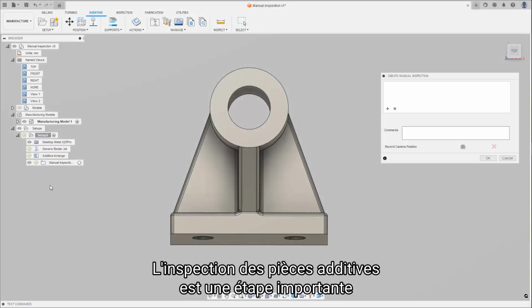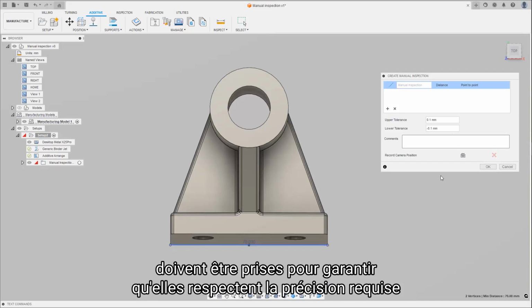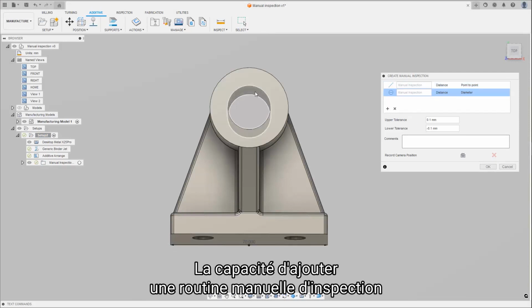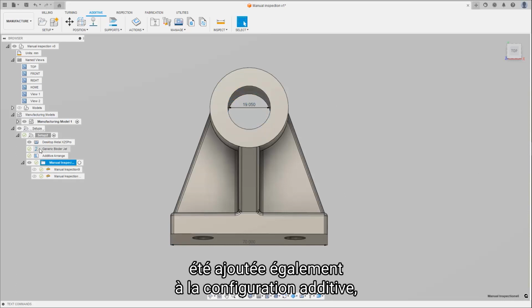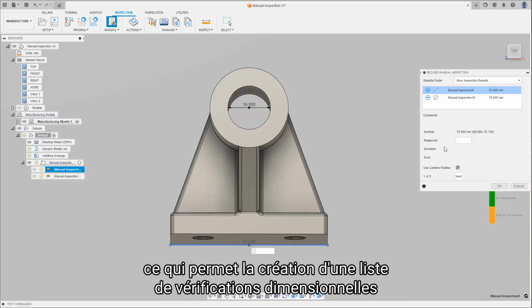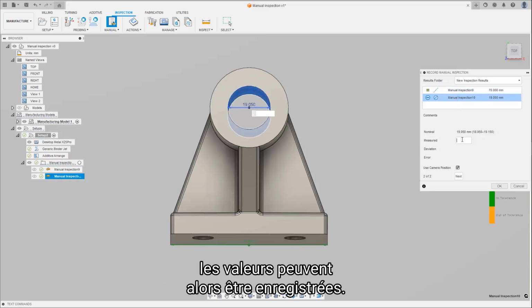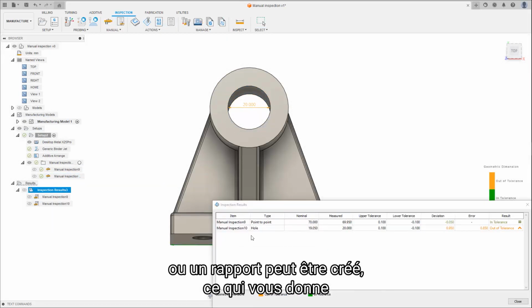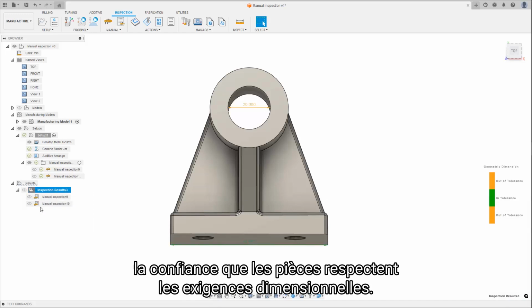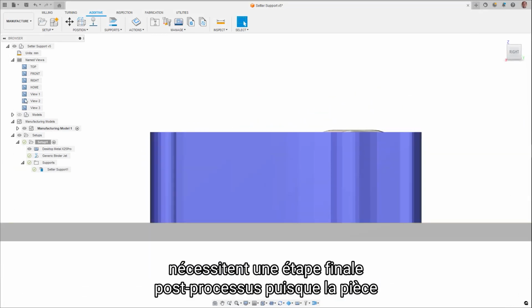Inspection of additive parts is an important step after they've been built, where final part dimensions must be measured to ensure they meet the accuracy required by the customer. The ability to add a manual inspection routine, just as you can in milling, has now been added to the additive setup as well, allowing for the creation of a list of dimensional checks and their tolerances to be set. When the finished part is measured, the values can then be recorded. Results can then be visually shown, or a report can be created giving you confidence that the part meets the dimensional requirements.